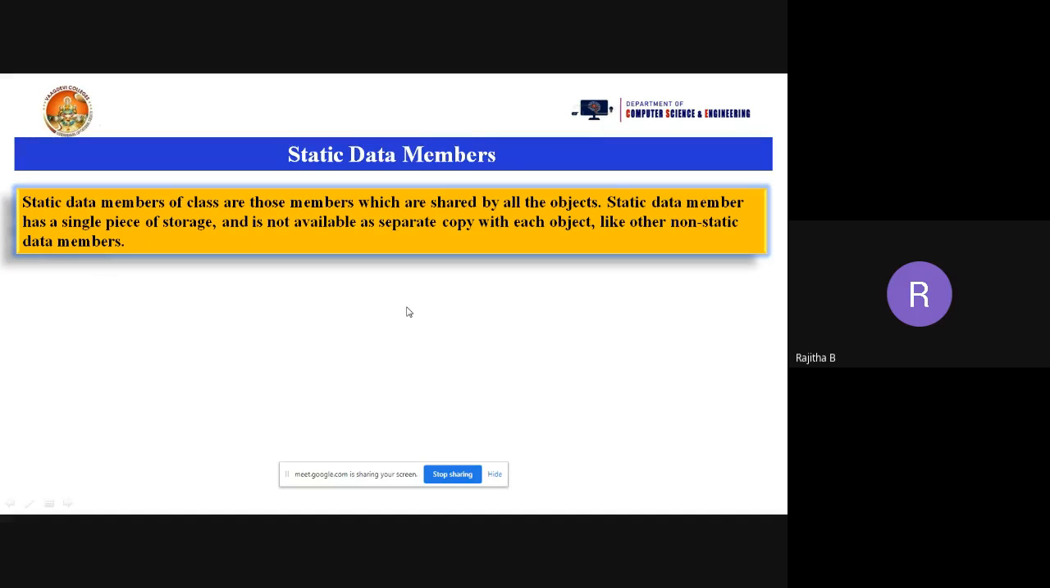So if you are taking a static data member or a normal data member in a class, for the normal data member, memory will be allocated in a temporary area, and for the static data member, memory will be allocated in a static area. Okay, and normal data members are stored in an object. But when you are taking a static data member, it is not stored in your object.